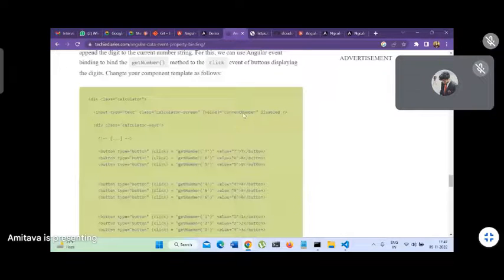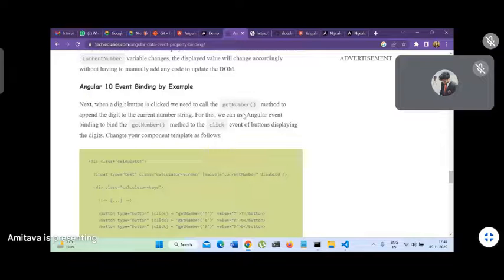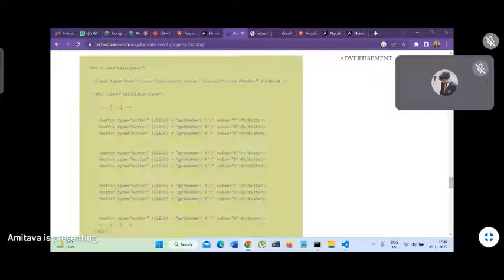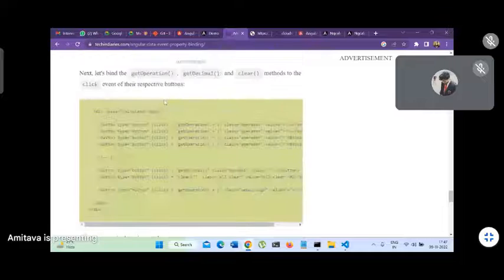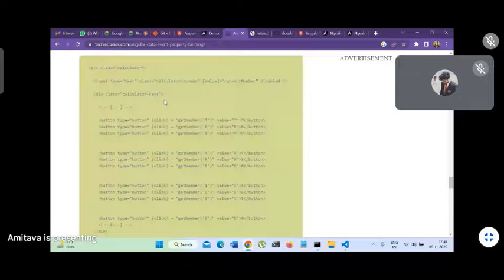Now guys, we need to come to our component template: div class, input type text, calculator screen, div class calculator. Then all the buttons are coming. We need to add this. So these two parts are only left. So guys, let's start. We are doing all this part in your HTML.